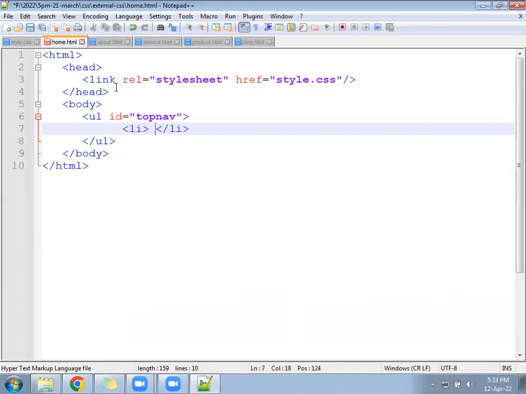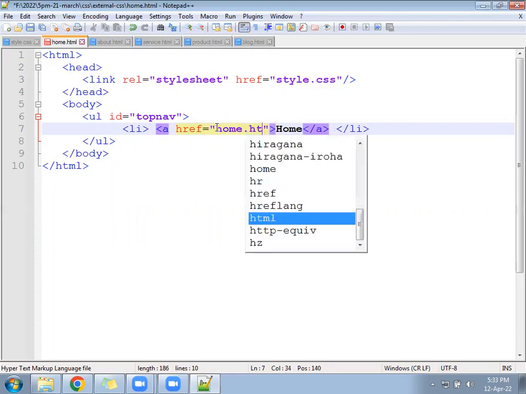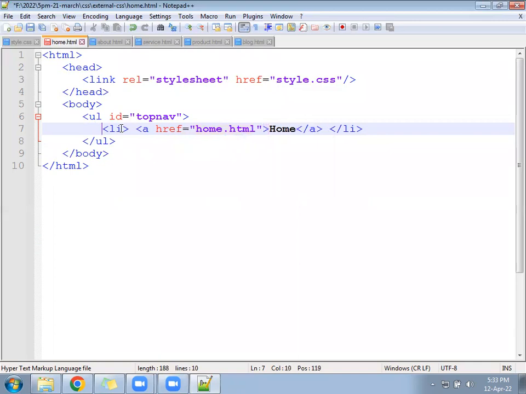This LI will have an a tag also. Href we will write, and we will use here home. Home will be linking to the home.html file. In a similar way, we have many other links. We have to give them like that.